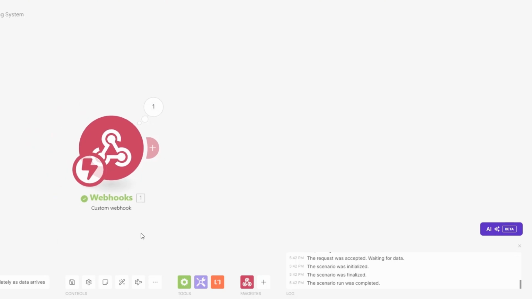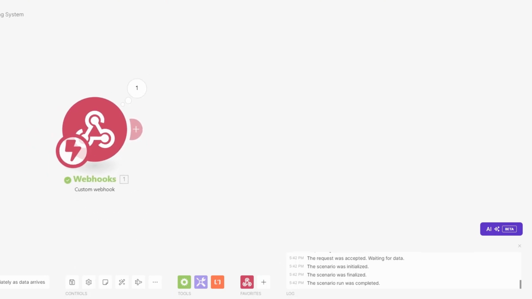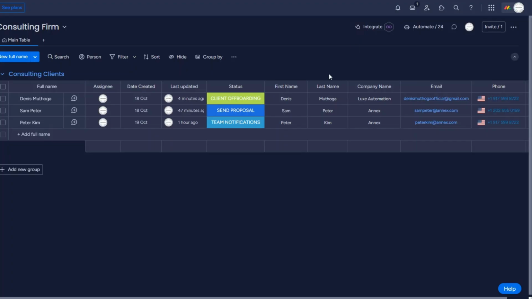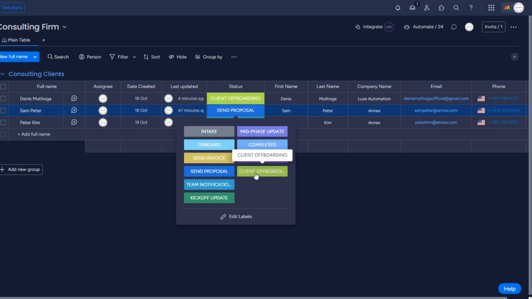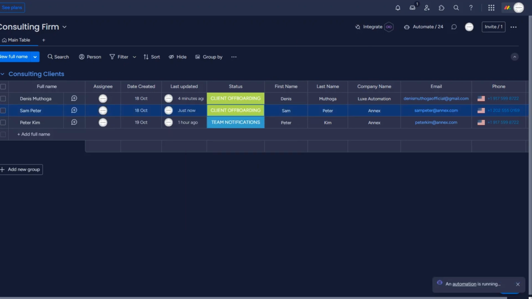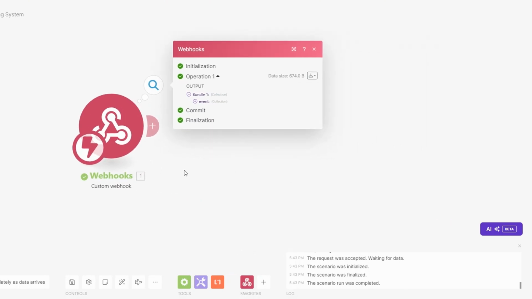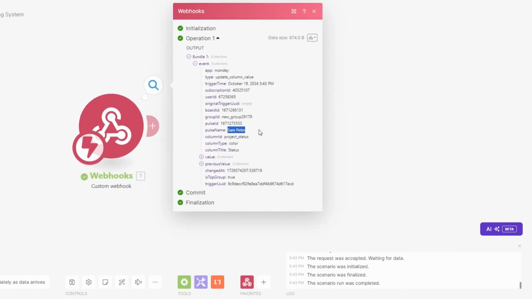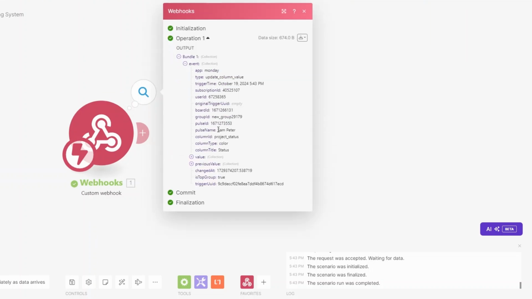And now let us test if our webhook works properly. So I'll run our webhook. And then on Monday, I'll change the status of one of our clients to client offboarding. And you can see that it runs successfully right here. And we're getting the specific client whose status we just changed. But we're only getting their name. We're not getting the information like their first name, last name, email, phone number, or the company they work in.